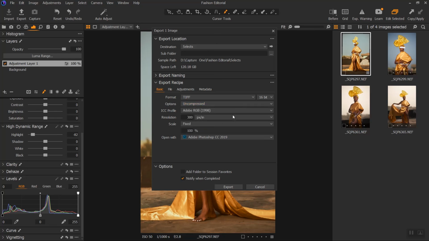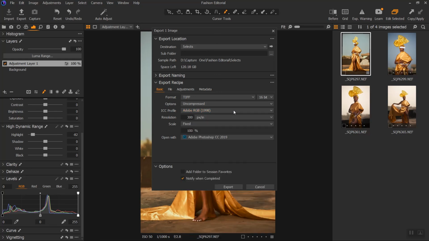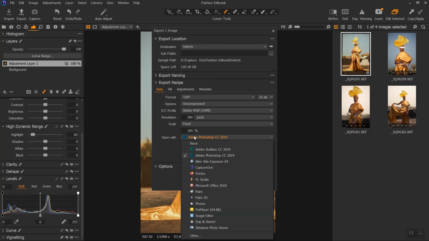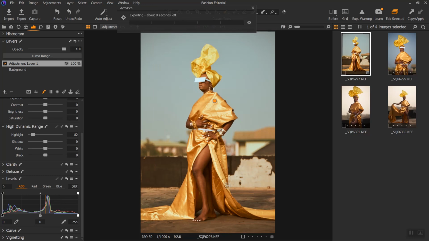And the profile I'm going to be using is Adobe RGB, Adobe RGB 1998. The resolution is going to be left at 300 pixels per inch. The scale, I'm going to leave it at fixed, and I'm going to leave it at 100%. And I'm going to tell Capture One to open this picture with Adobe Photoshop CC 2019 once it's done exporting it. So I'm going to click on Export, and I'm going to wait for Capture One to open it up in Photoshop. And once it does that, I'm going to start retouching my picture with the frequency separation technique.